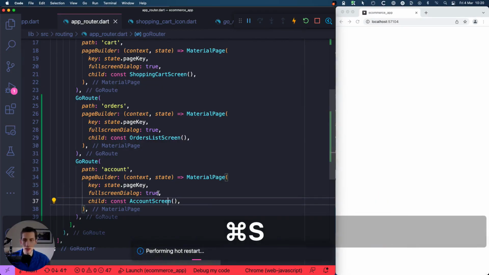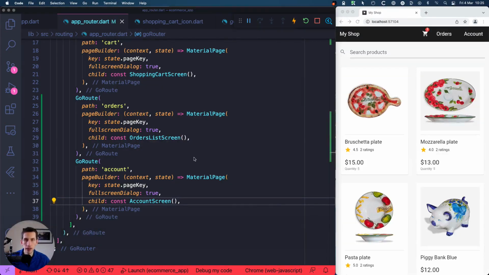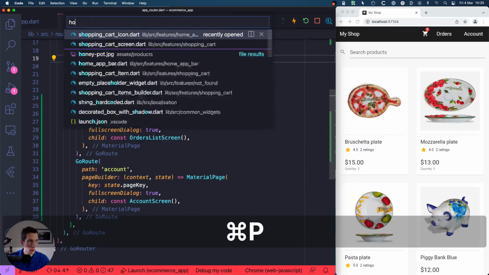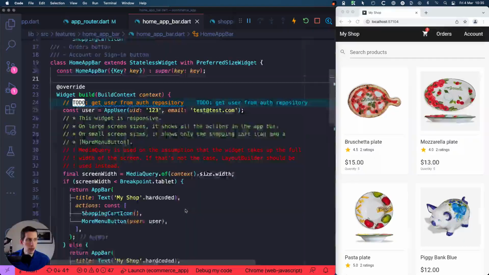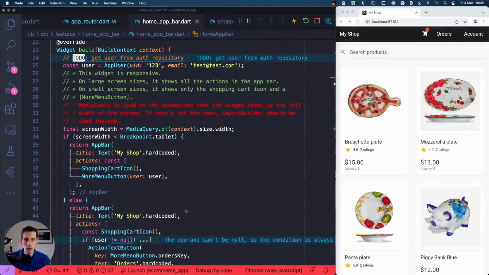Then we can save this page, and then we need to locate the places in our code where we navigate to these screens. And as we can see, the buttons that we use to navigate to the orders and account screens belong to our custom app bar. So we can use the project finder to open the home app bar file, and then we can scroll down to our build method, and here we need to figure out where we need to make our changes.